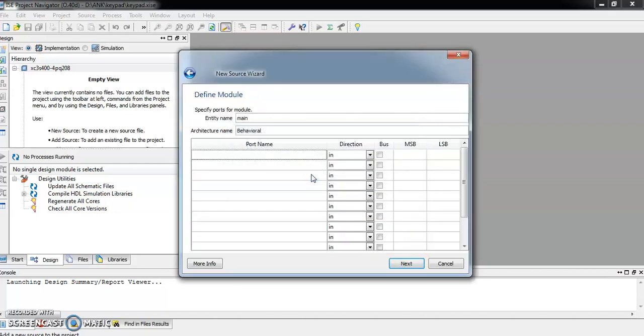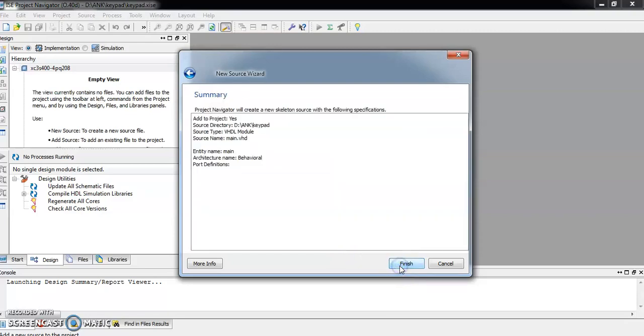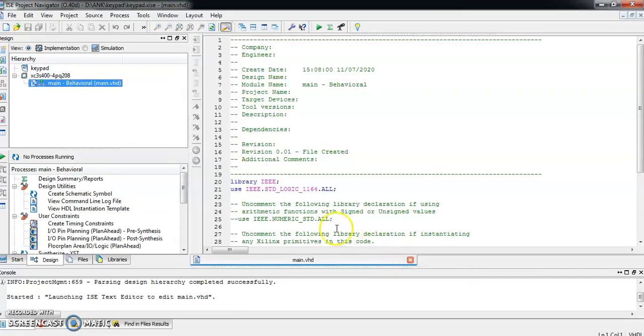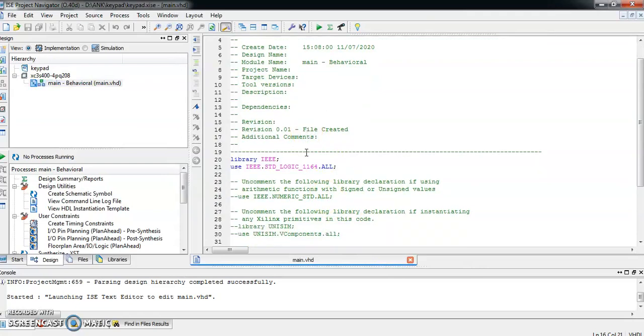Yes, I want to replace it. You can mention the entity here, but we are not going to write any entity here. We will write in the file directly. Then click on Next and Finish. Now we can write our main program in this file.